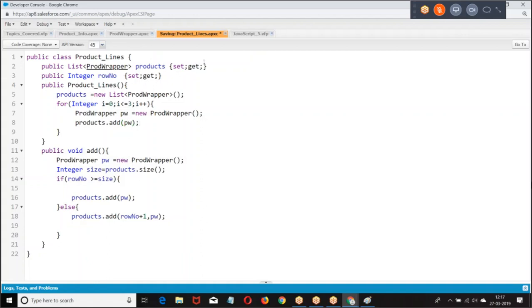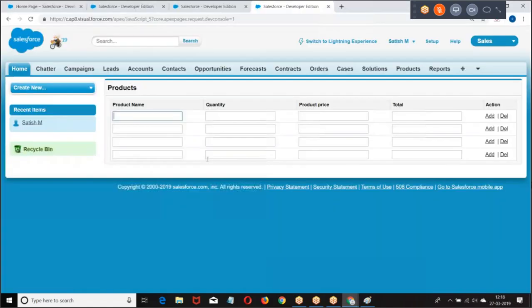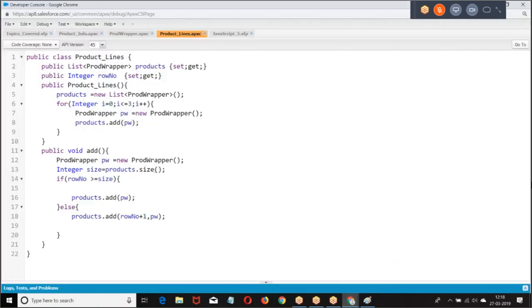So look at this. Now, if I click on add here, already you are in the last row. How many elements are there? 4 elements. What is the row number? 3. Row number is 3. When row number is 3, what does it mean? You are already in the last position. If you are already in the last position, what should I do? Add at the last position.